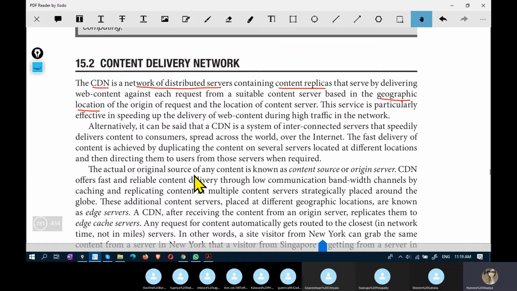The actual or original source of any content is known as content source or origin server. In our previous example, origin server is S1 because that is the source of the content that has been generated first hand. And the additional content servers placed at different geographical locations are known as edge servers.